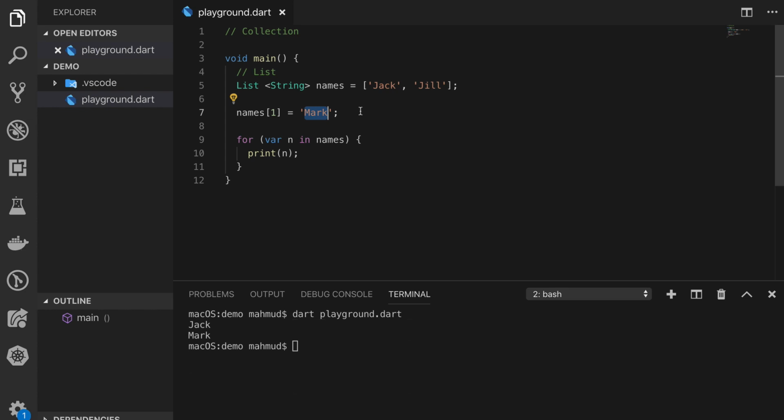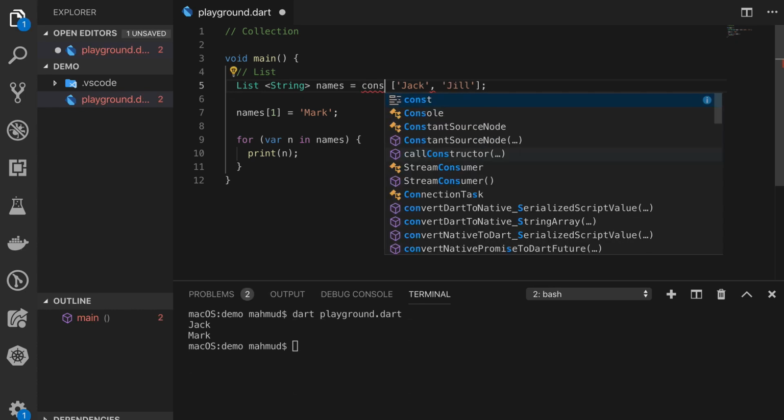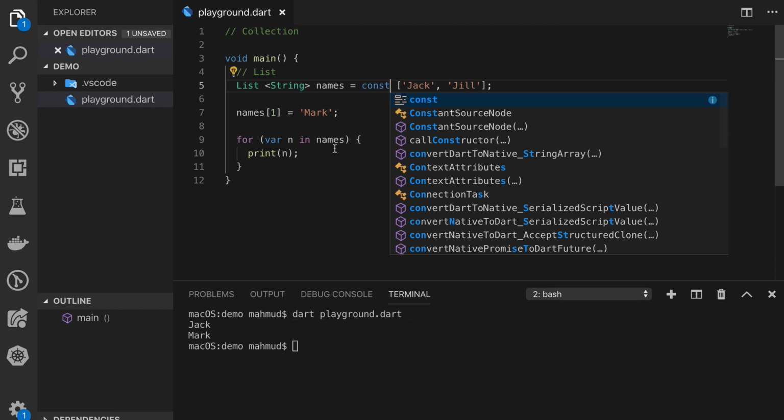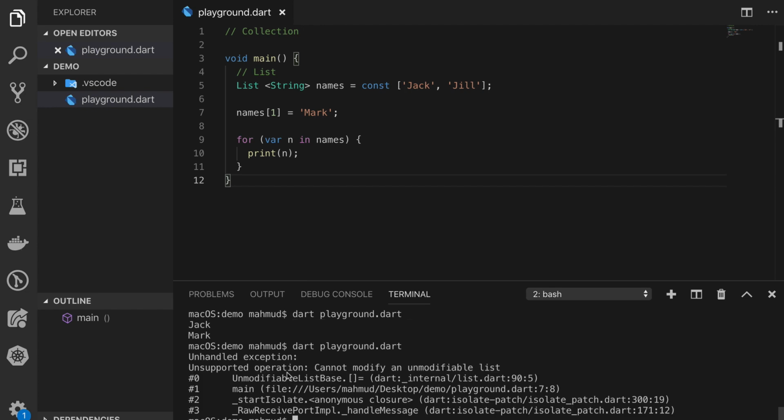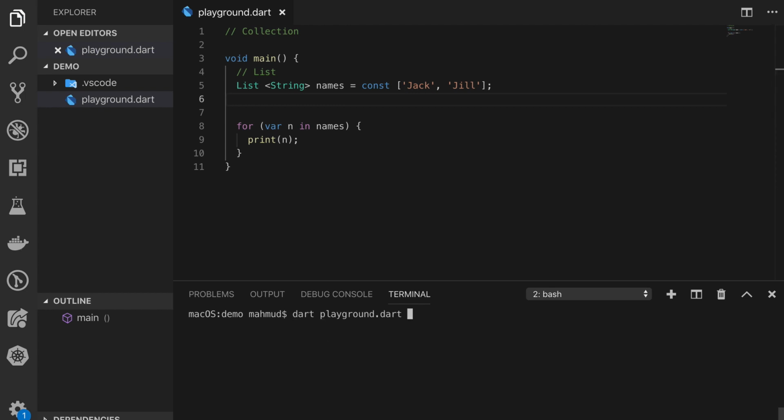But if we want to define each of these values as constant, that means we do not want to change it at runtime, we can do that easily by just putting the const keyword before the square bracket. If I use this program now and run, you see it is showing an error, unsupported operation, because you cannot change a constant value at runtime. If I remove this part, clear the screen and run the program again, you see there is no error.